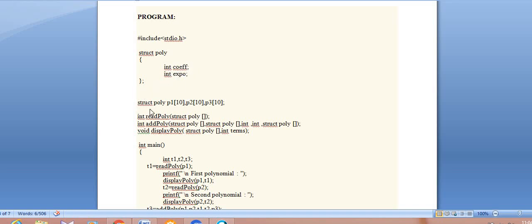Here, in the next line, you have given struct poly p1[10], p2[10] and p3[10]. You are going to create an array of polynomial structure. That's why you have given p1[10]. p1[10] is used to represent the first polynomial, p2[10] is used to represent the second polynomial, and the two polynomials you add and store the result in polynomial 3. For that only you have declared p3[10].